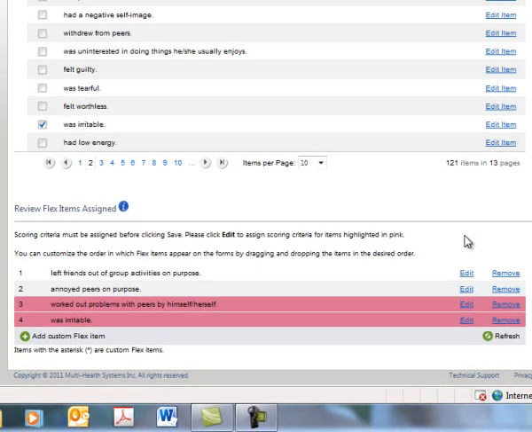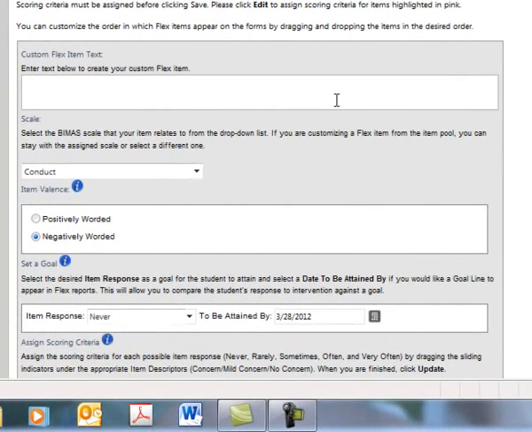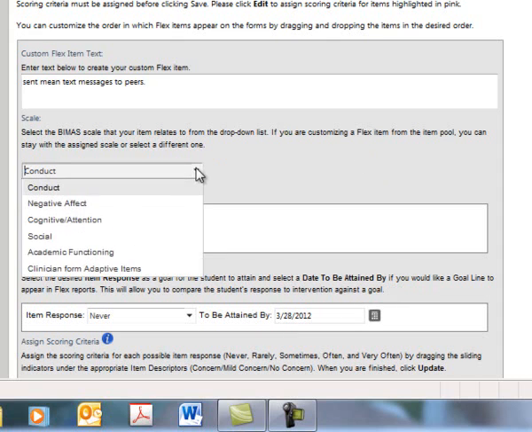If I have a goal for a student that's not listed under the flex items or the standard items, I can add a custom flex item by clicking Add Custom Flex Item. I enter the text for the custom flex item. So for example, if Michael has been having problems with sending mean text messages to his friends, I can enter that. Next, I select the BIMAS scale that the item relates to from the drop-down list.